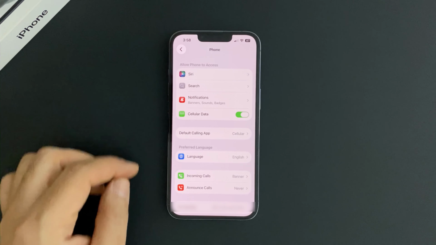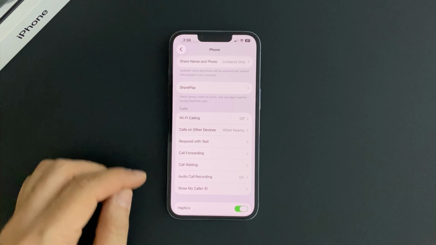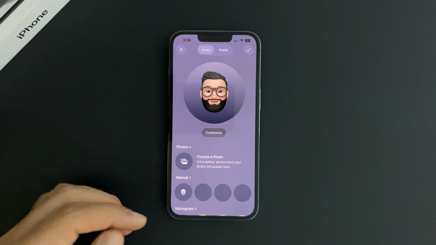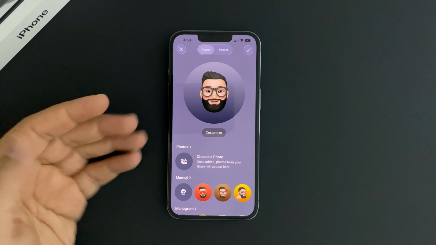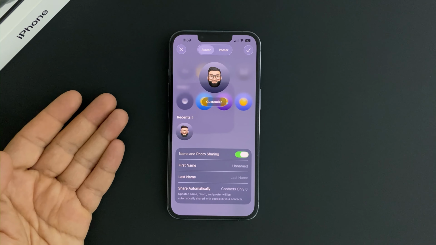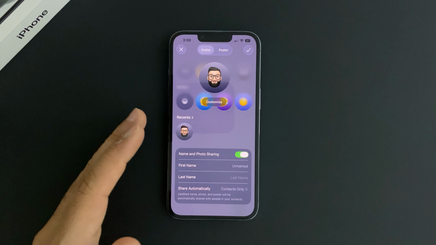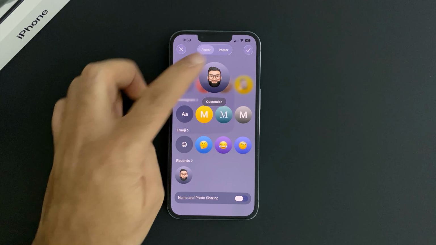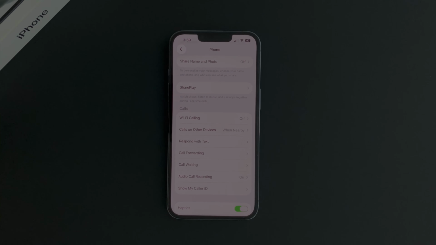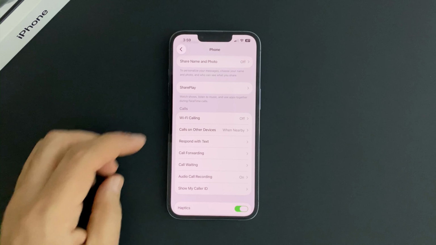Next, scroll down a little and look for Share Name and Photo. This feature allows your name and profile photo to be shared automatically when you communicate with other people. It helps personalize your calls and messages so others can see your name and picture when you contact them. However, some people may not want their personal photo or name automatically shared with others. If that's the case, you can simply turn this feature off from here to keep your identity more private when calling someone.